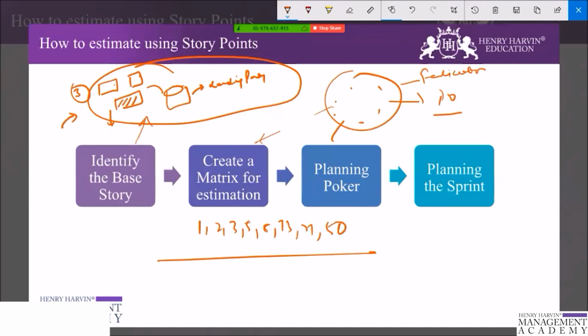And at last you can plan the sprint. So you may say that the sum total of all the stories is 50, and 50 is generally your velocity for the team.